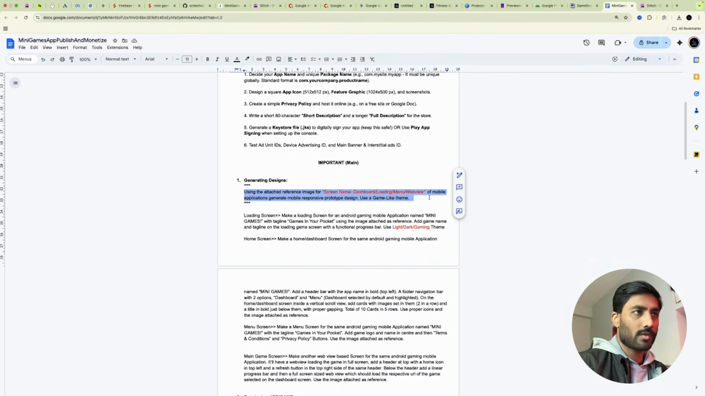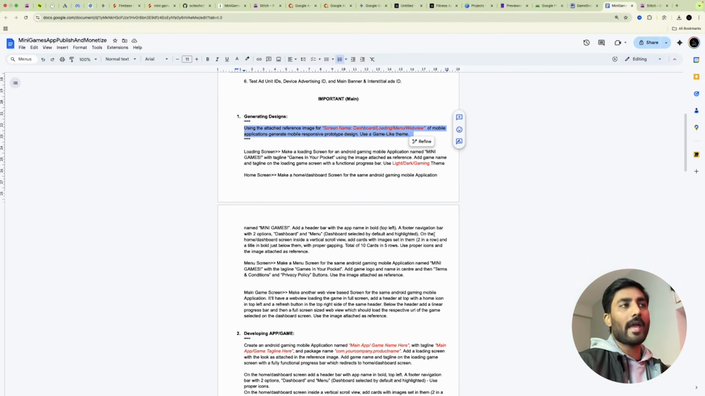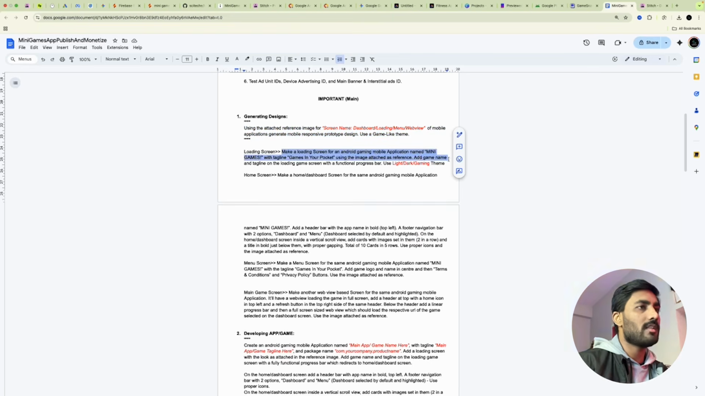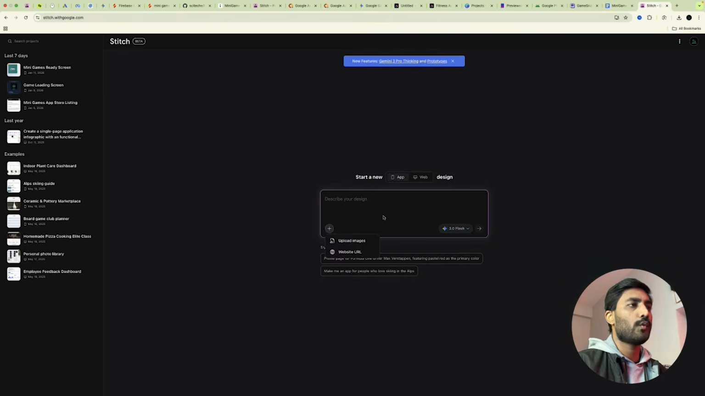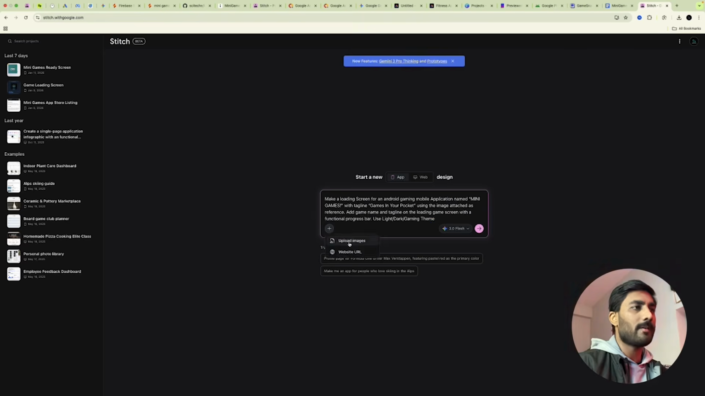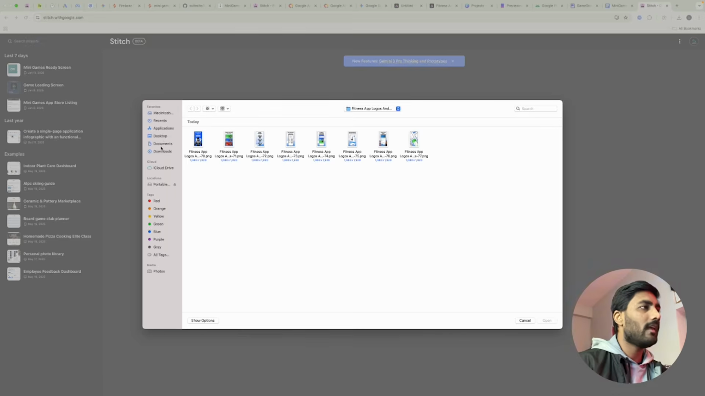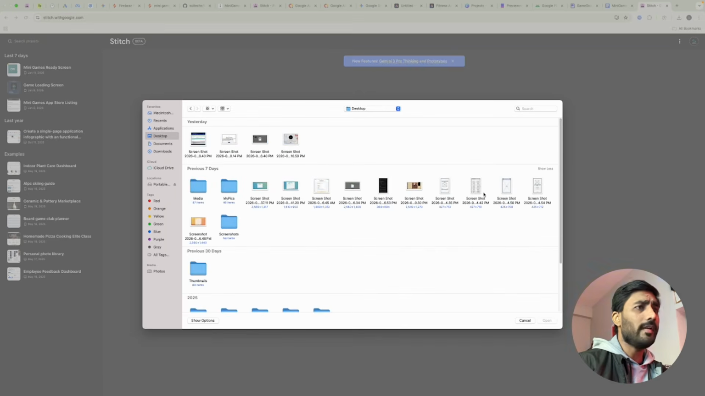So you can use this default prompt, but the prompts I have used are these ones. It even includes the application name which I have used. For the loading screen, you just need to copy this prompt, go over here in Stitch, paste this prompt, click on that plus icon, upload images, and then over here you need to select that specific loading screen.